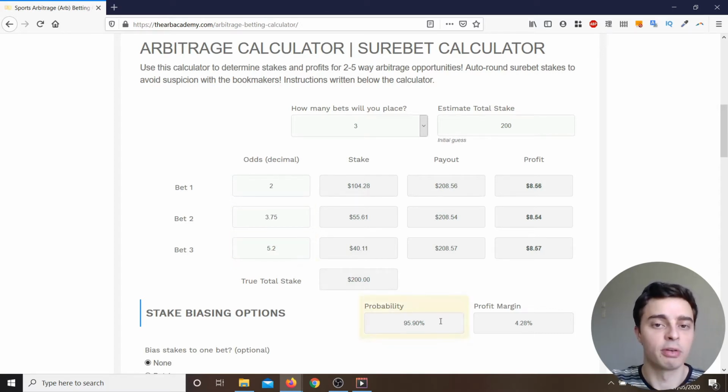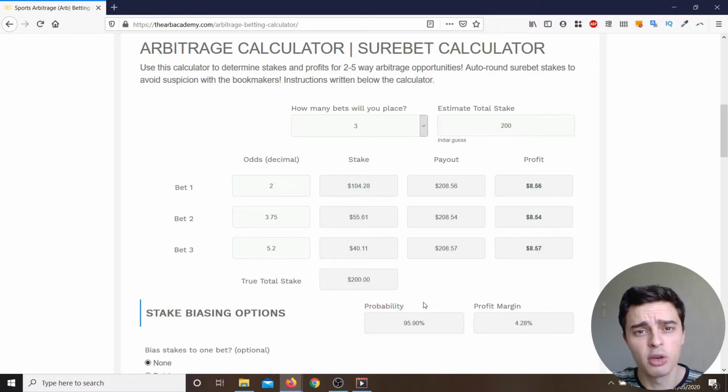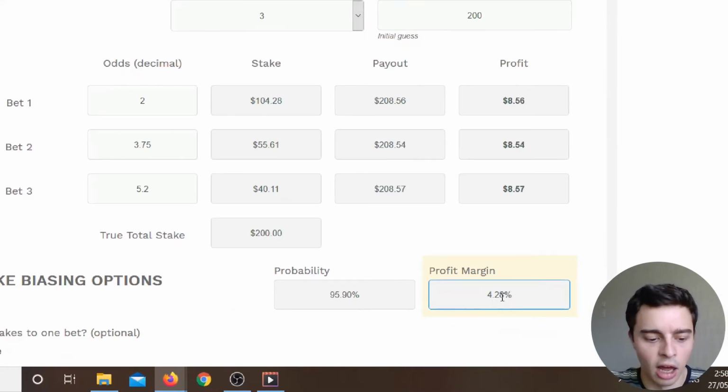But just understand that if the probability is less than 100%, then you're in luck because you've got an arbitrage bet on your hands. The thing you want to look at after that is, what is the profit margin? How much can we expect to make on this arbitrage bet? And that's here in this cell. You can see that for this particular arbitrage bet, we're looking at a profit margin of approximately 4.28%, which is a pretty healthy profit margin for a single ARB, so that's quite good to see.